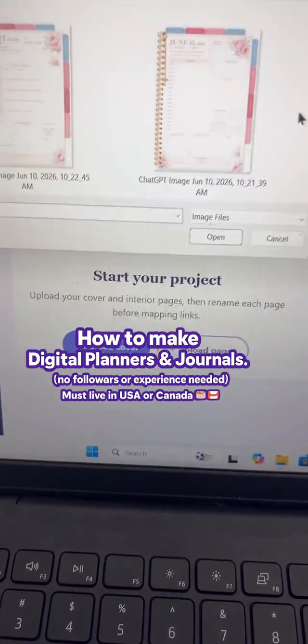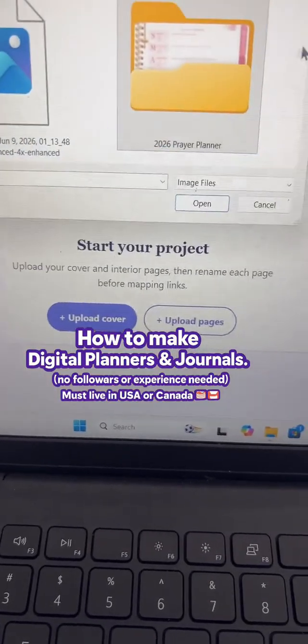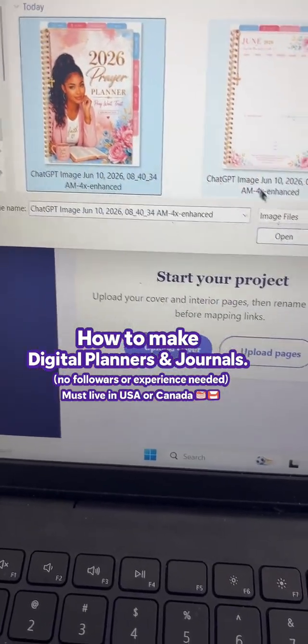And then you can go ahead and add your upscaled cover image. Make sure it's the upscaled one. So I'm going to go to downloads because I saved the upscaled ones to downloads. This is the enhanced upscaled one. So I'm going to upload it.